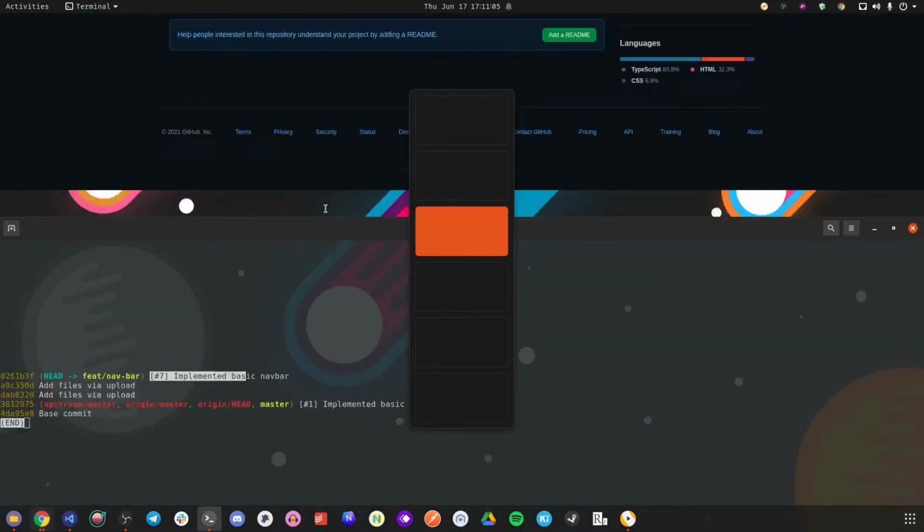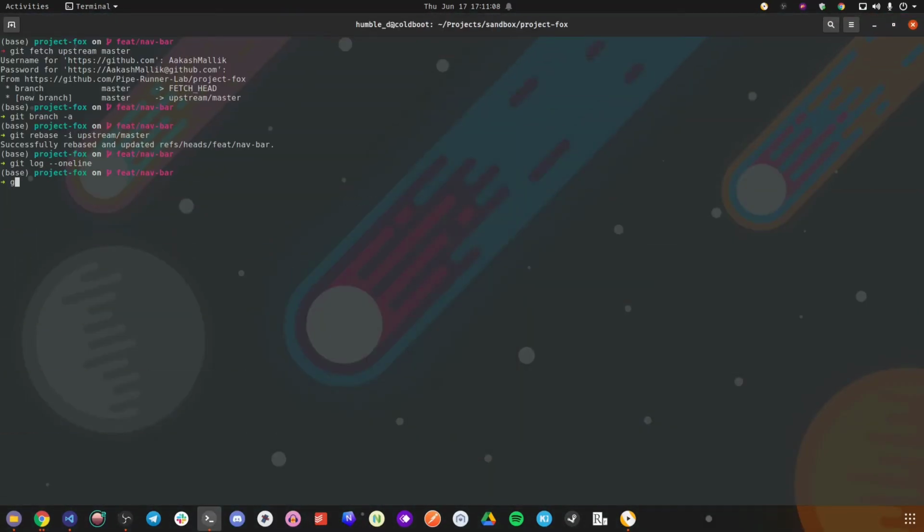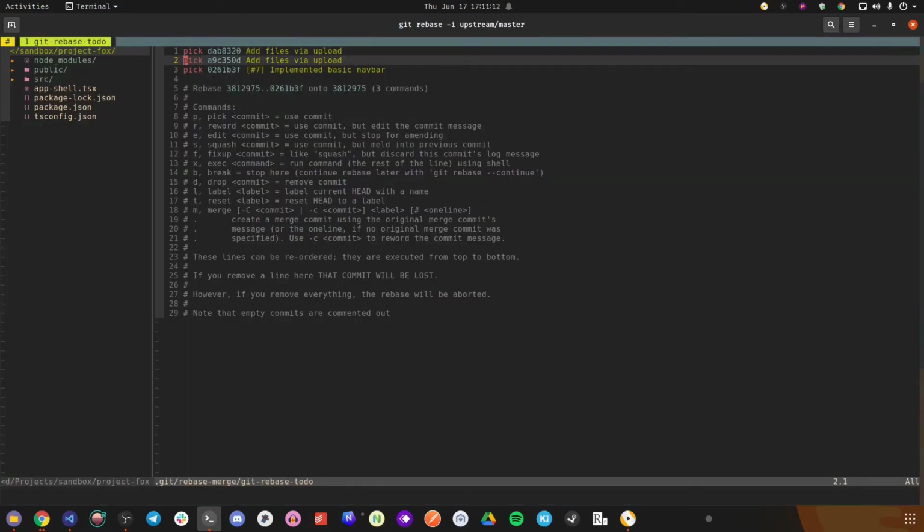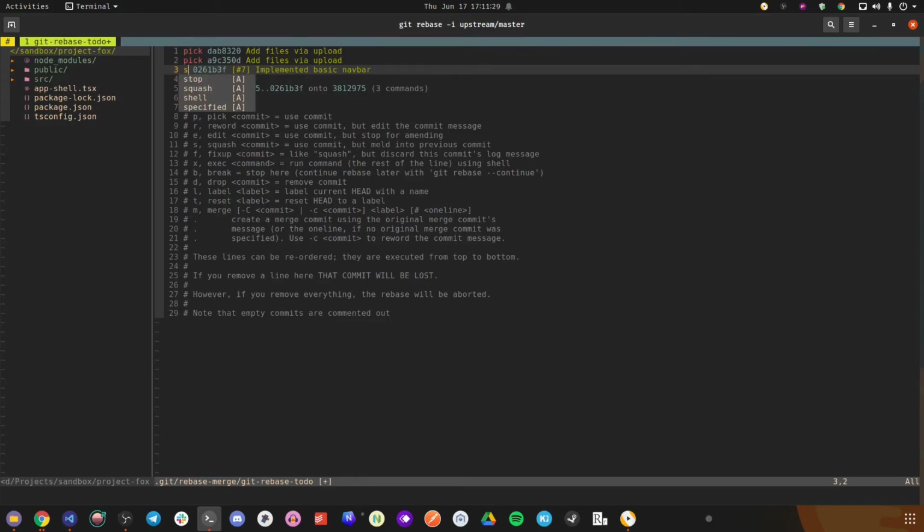Again, the rebase command is really powerful, and this is the exact command you'll use again for the same thing. Here, rebase will happen from bottom to top. If you notice the comments below, it is giving you a hint. S is for squash, so I'll change this to S.